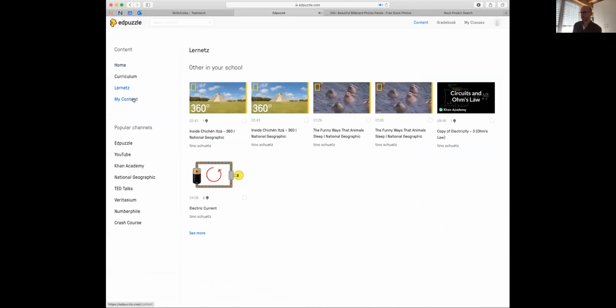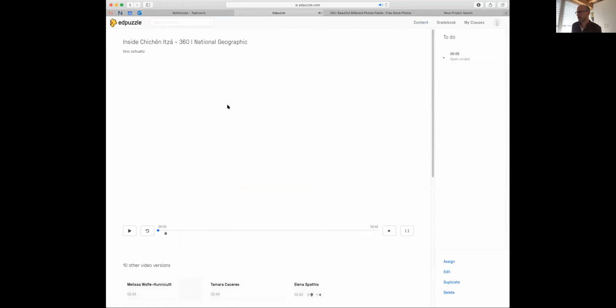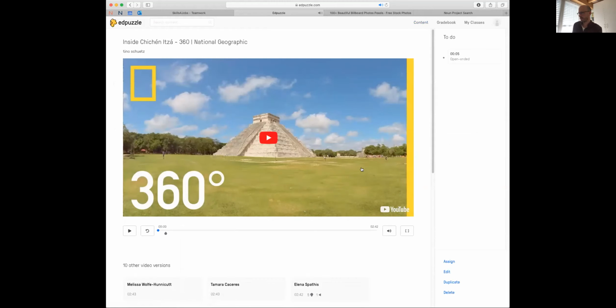Now quickly go back here. As you can see, first on the left side you've got all those platforms: YouTube, Khan Academy, National Geographic, TED Talks, whatever. You can look for content by entering keywords. You can browse through whatever. I just picked anything and copied it to my site, to this LearnNets site, and then you can go into the video and just say edit.